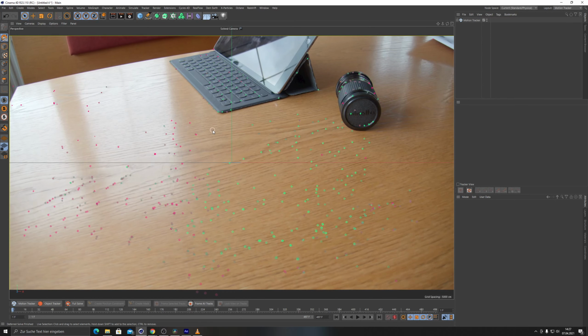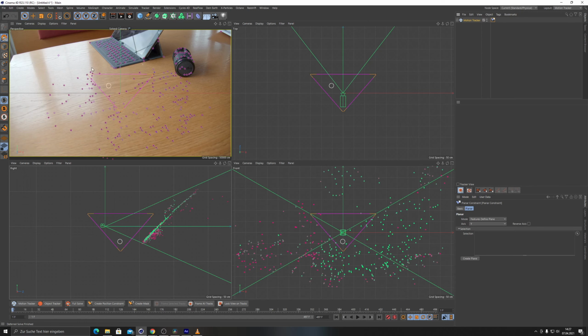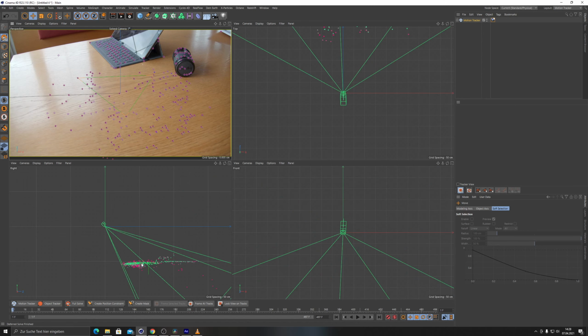Select the motion tracker, right click, go to tracker tags and add in a planar constraint. And this way we can define which part of the footage is the flat part, so to say. So we can take these three handles and just align them onto those tracker marks, and it immediately jumped. Now it's laying flat on the floor and the camera is facing downwards. This is great. This is what we want.